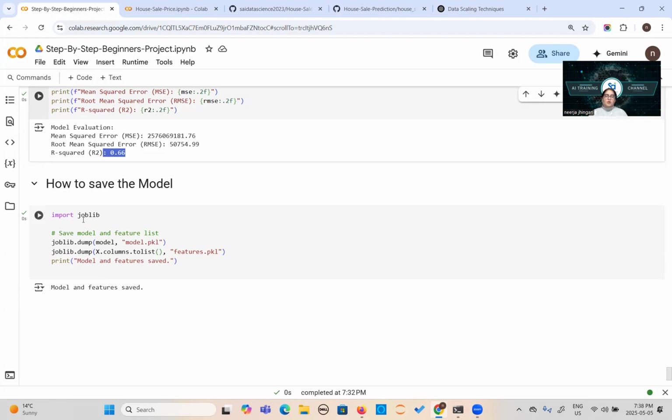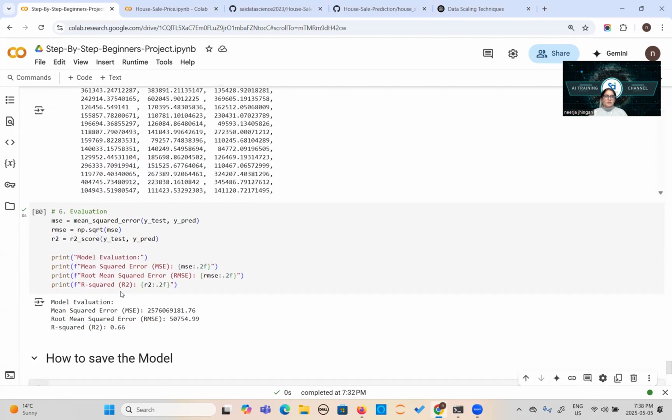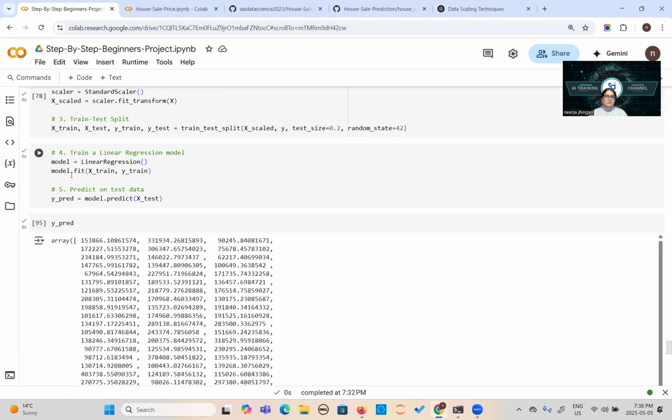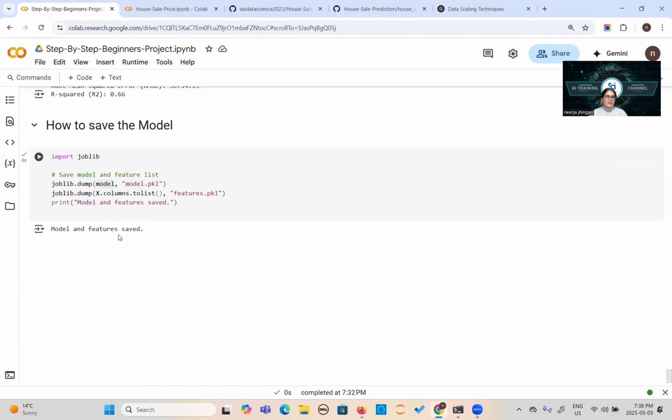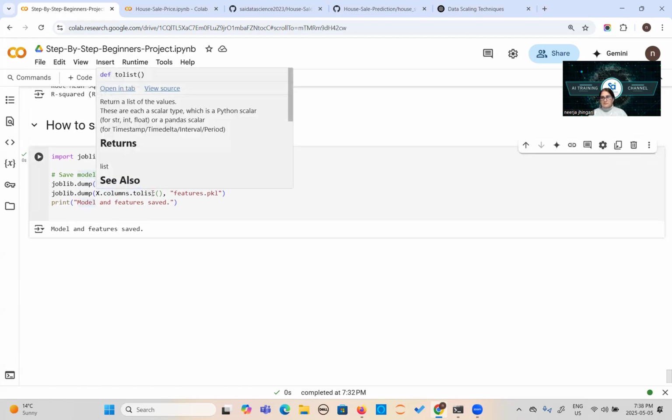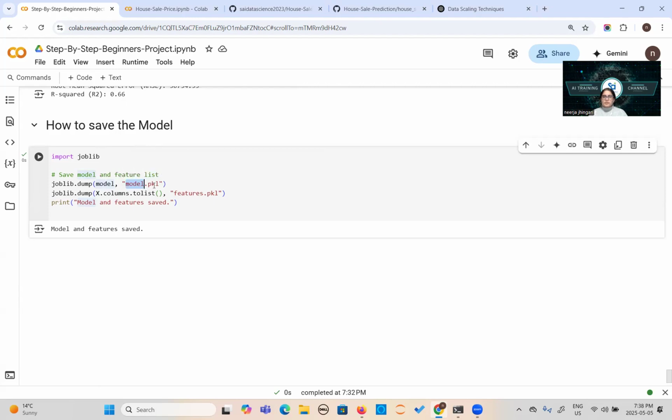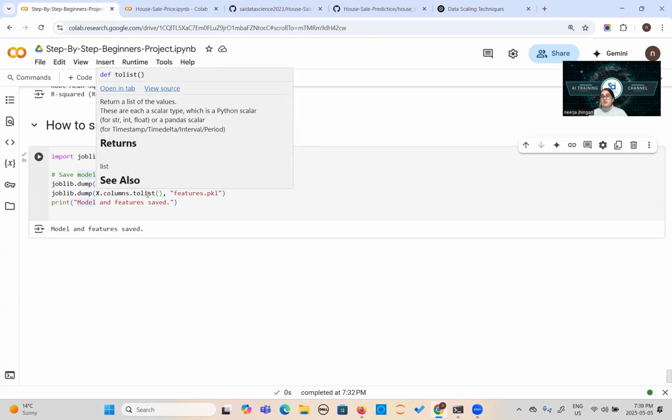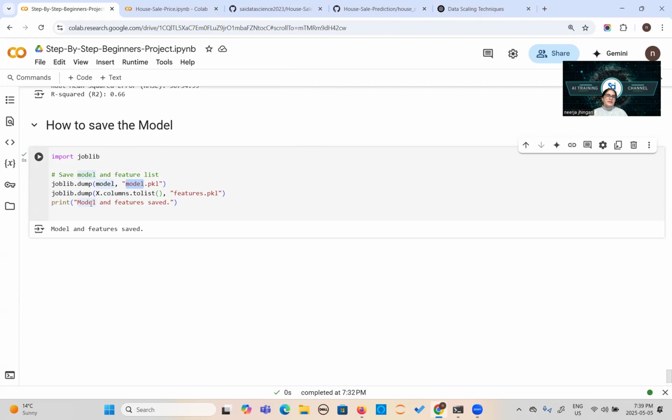For that we use joblib, an inbuilt library in Python. joblib.dump(model, ...) because my model name is only model. You need to pass whatever the model name of your data set is. Then I give the name of my file, model.pkl. We need to save it in pickle format. And then X.columns.tolist(), I'm saving all the features too. Okay, and then we will print.